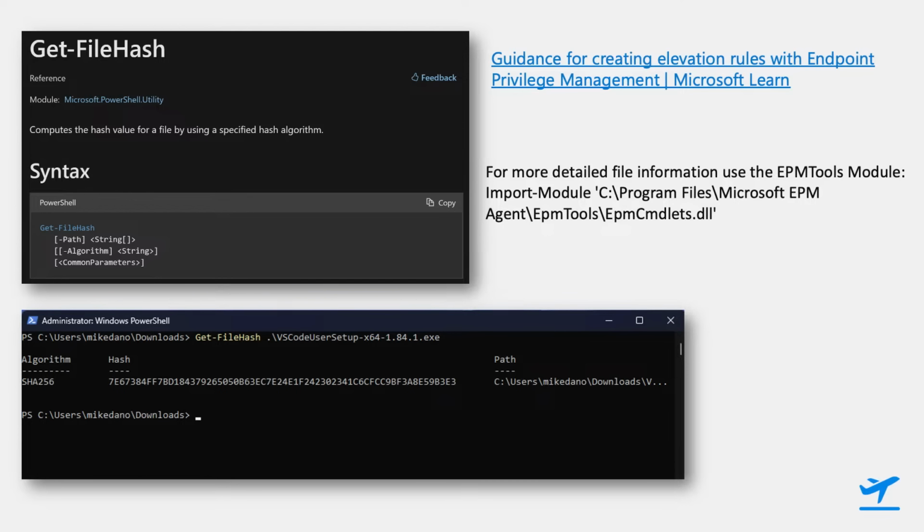Once you've downloaded the file or the installer that you want to add to one of your rules, you can simply open up PowerShell and run this command, Get-FileHash, and it will output the file hash that you can add directly to your rule. If you want a little bit more information, you can load the PowerShell module that's included with Endpoint Privilege Management by running the command there on screen when you are in PowerShell.